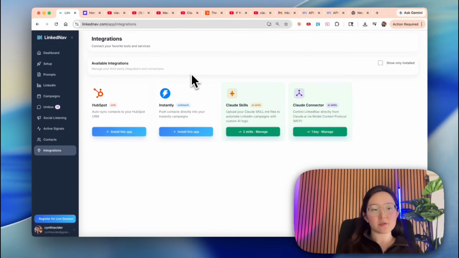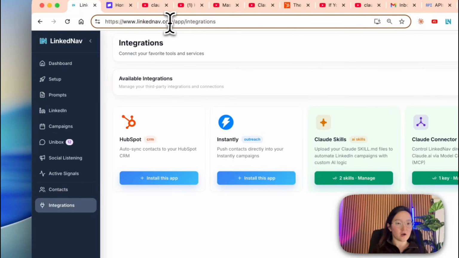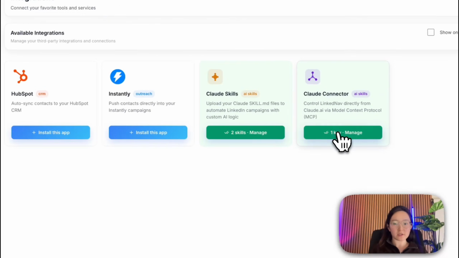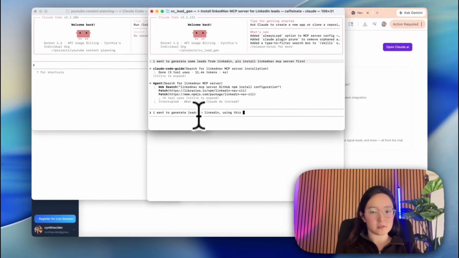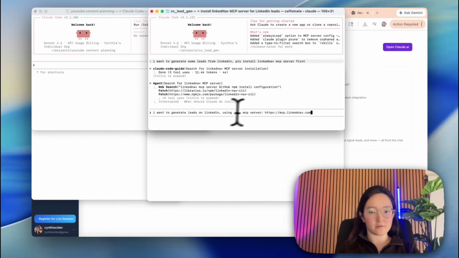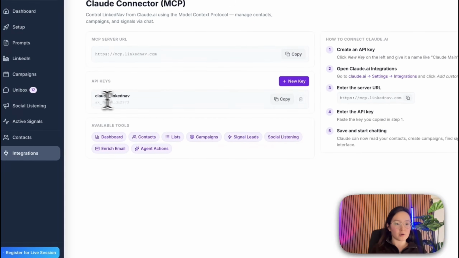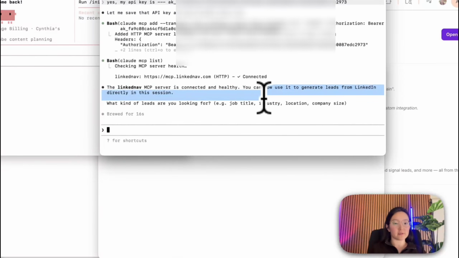To integrate this MCP server for LinkedIn lead generation, we're gonna go to linknav.com, go to Integrations tab, Claude Connector. We'll just paste this MCP server URL to Claude. I want to generate leads on LinkedIn using this MCP server. Give this one. Later, you will also need this API key where you could just click copy. Now I can use it to generate leads from LinkedIn.